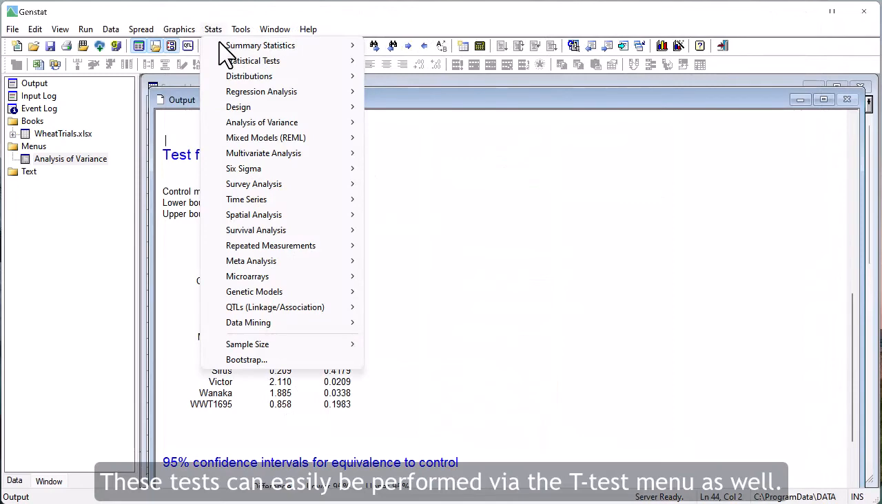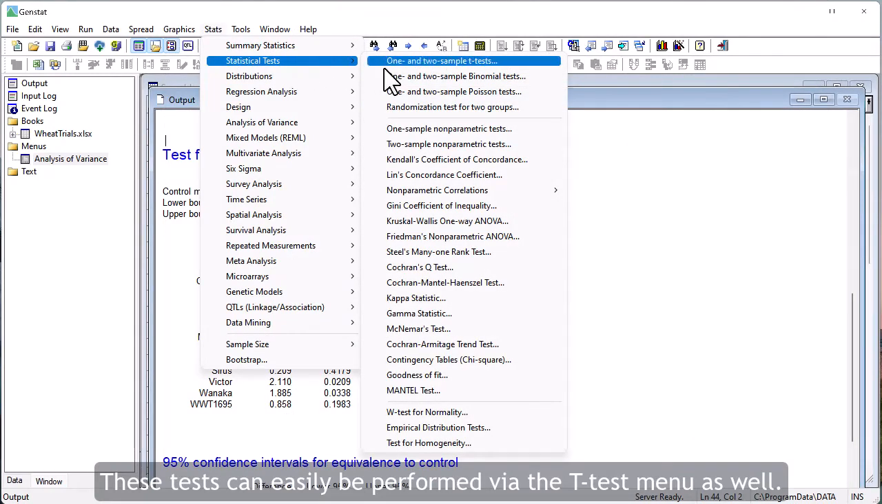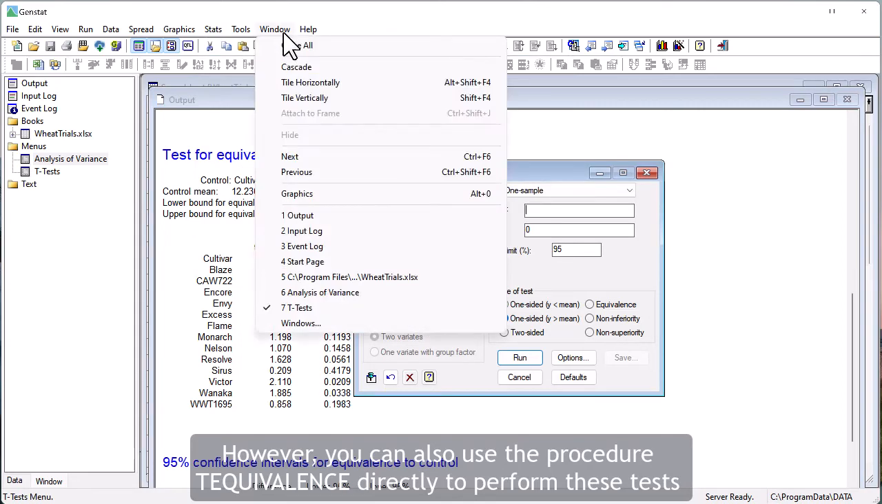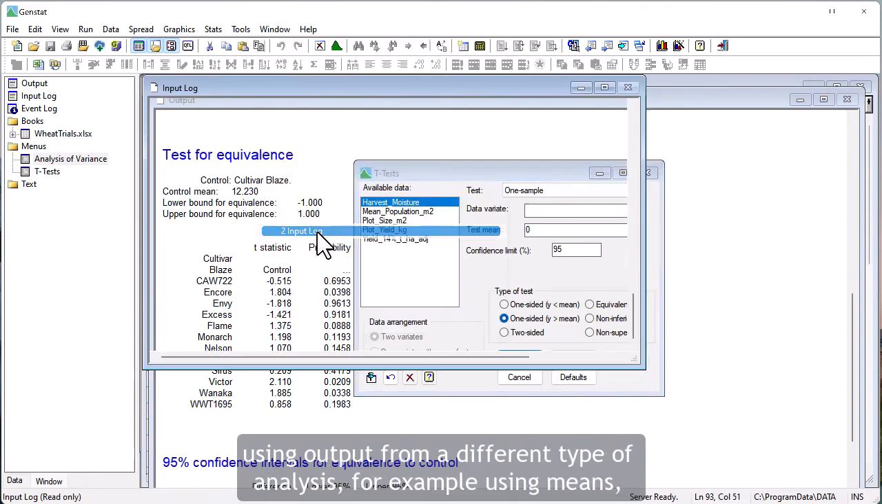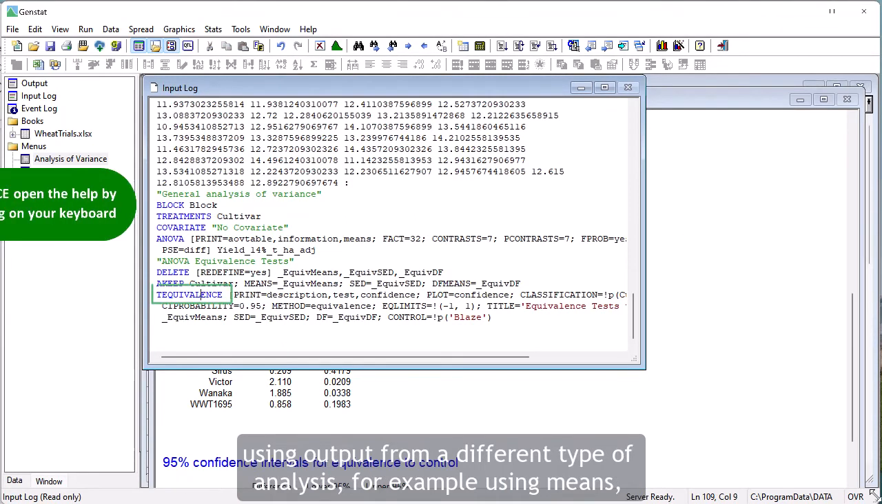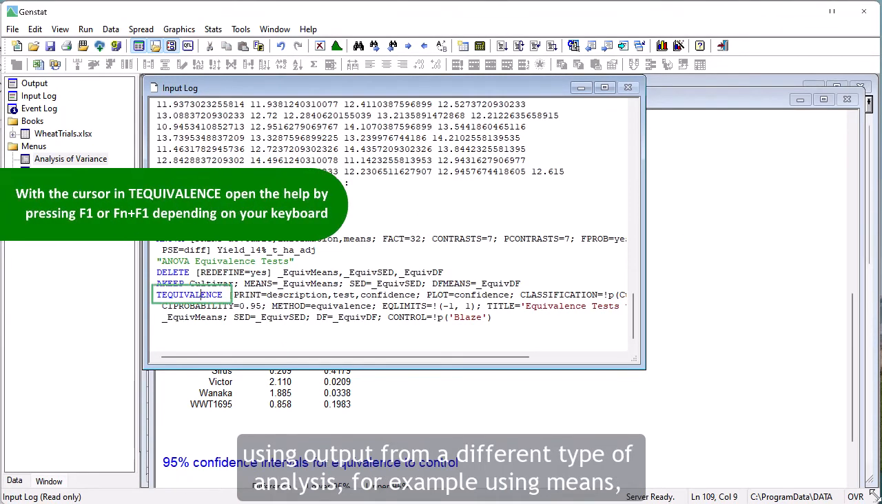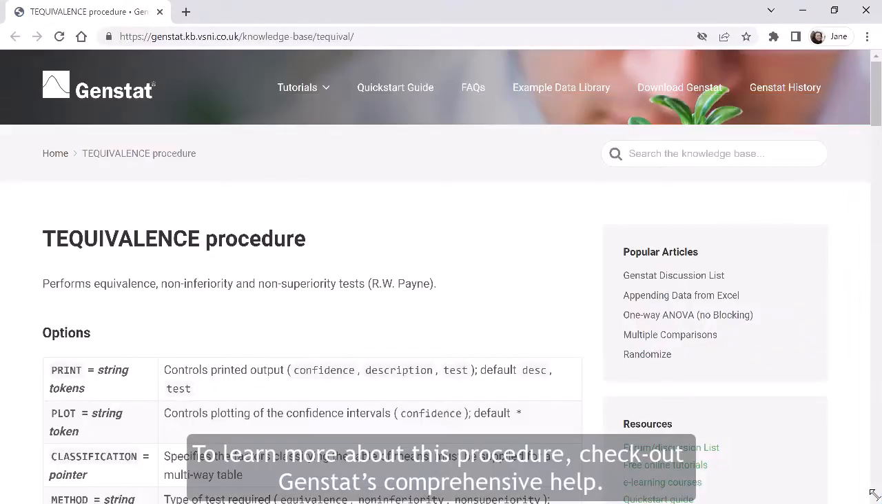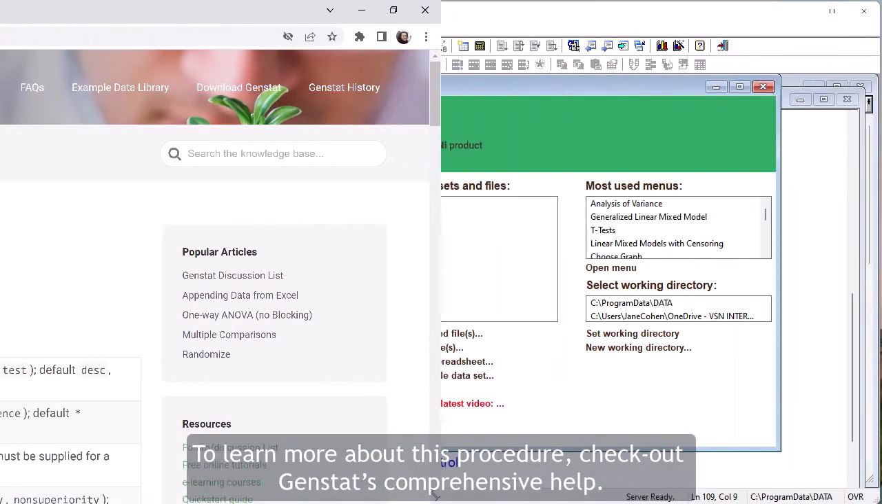These tests can easily be performed via the t-test menu as well. However, you can also use the procedure t-equivalence directly to perform these tests using output from a different type of analysis, for example, using means, SEDs, and degrees of freedom from a linear mixed model analysis. To learn more about this procedure, check out Genstat's comprehensive help.